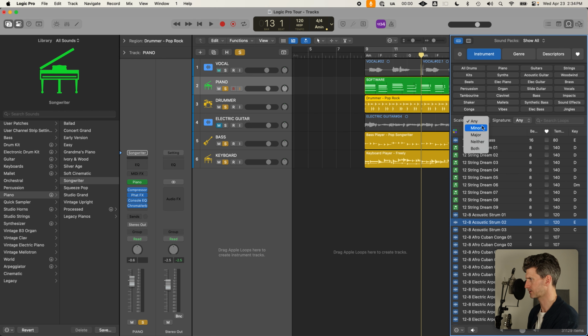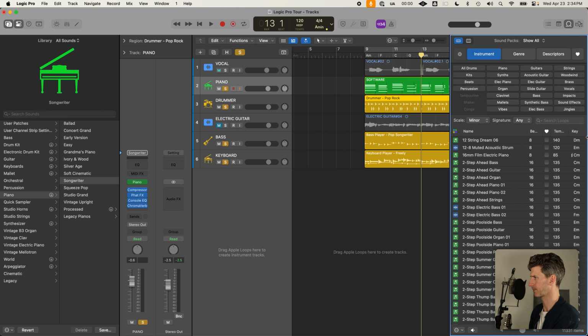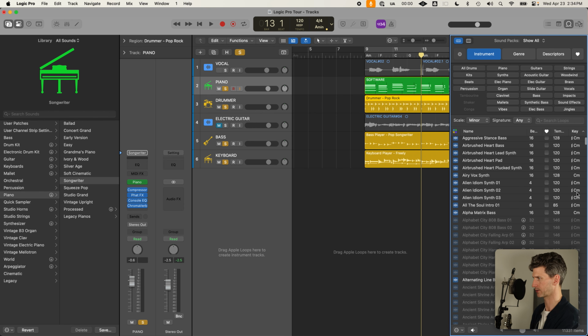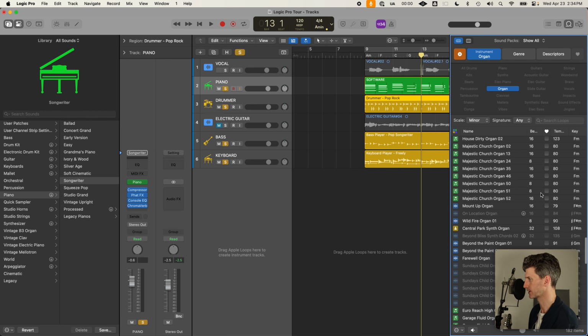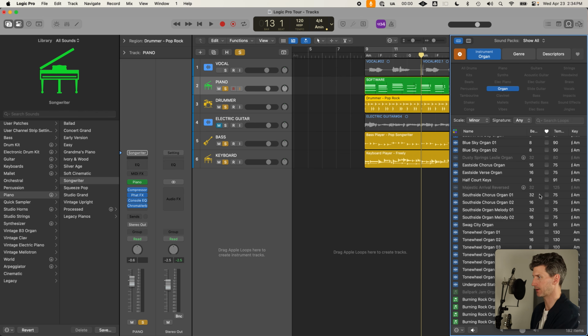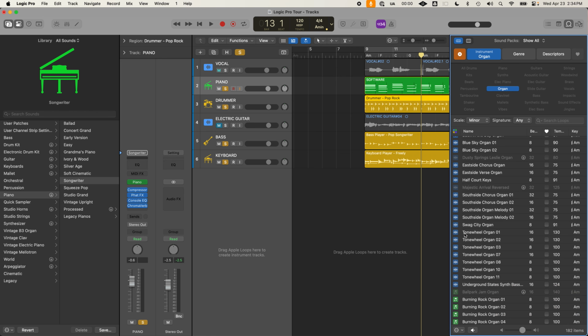Actually, I don't think you can search by the key. You can search by scale, but what I can do is filter by pressing the key box, and I'll just scroll down to where A minor is. And then let's see, what would we want to add to this song? Could there be an organ for fun? Let's scroll down to A minor and see if it fits. Now, these are loops, and I'm just going to play one so you hear what it sounds like.